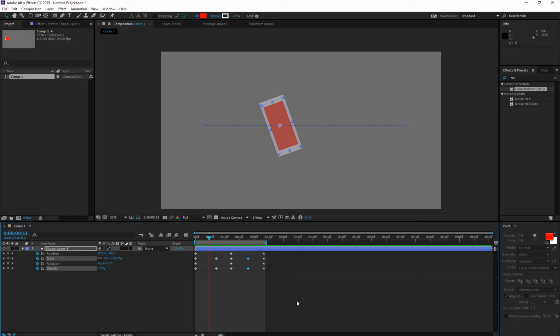So this is very basic of keyframes. So that's all, let's say that's all.